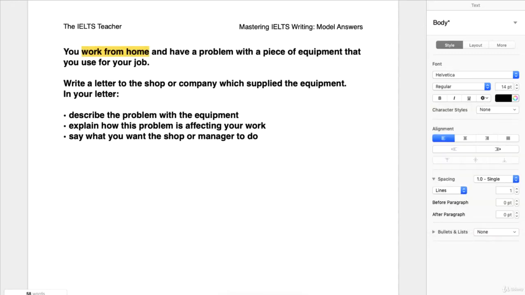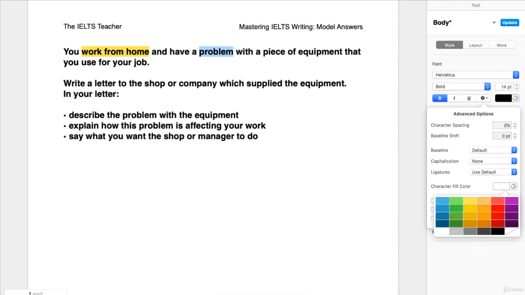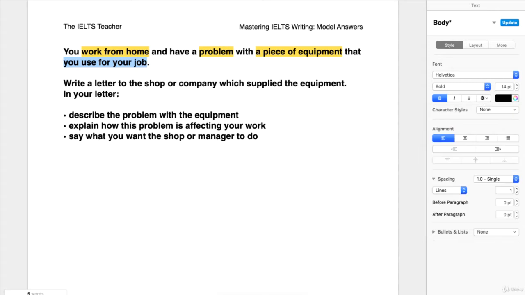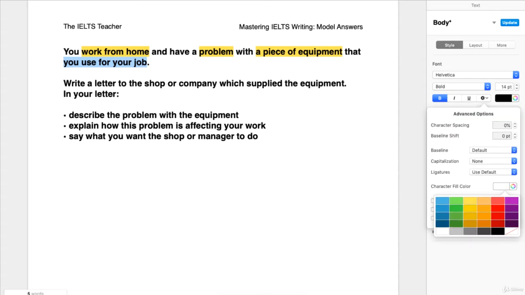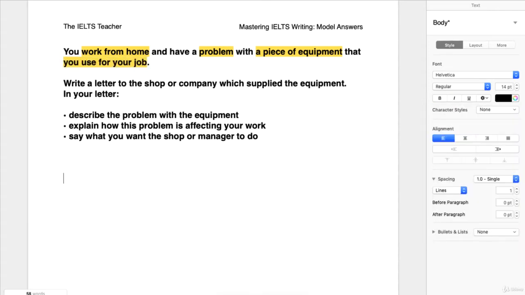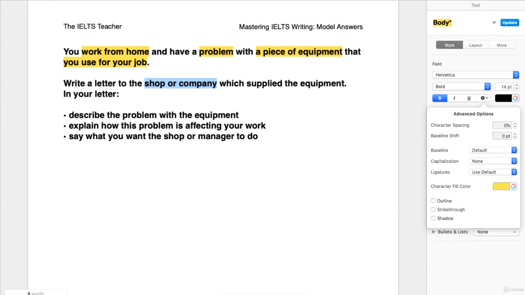We have a problem with a piece of equipment that you use for your job. So it's related to your work. And you bought it from a store, so we need to write a letter to the shop or company which supplied that piece of equipment.